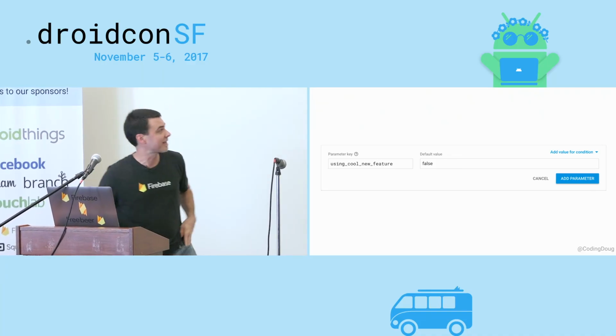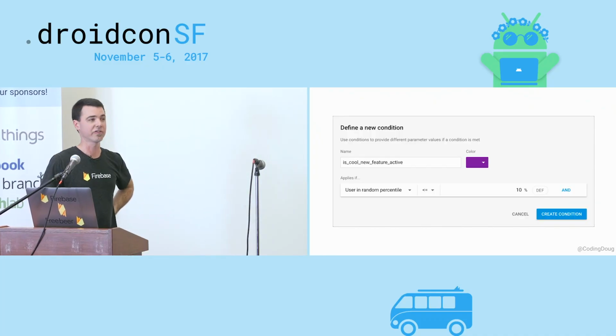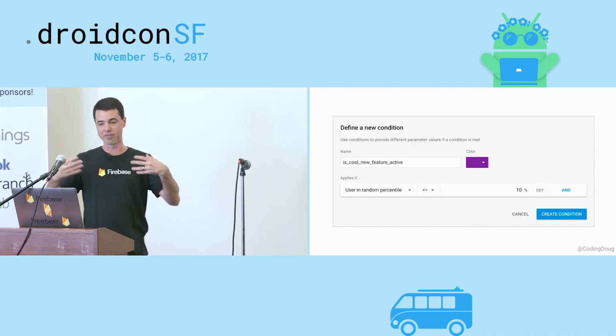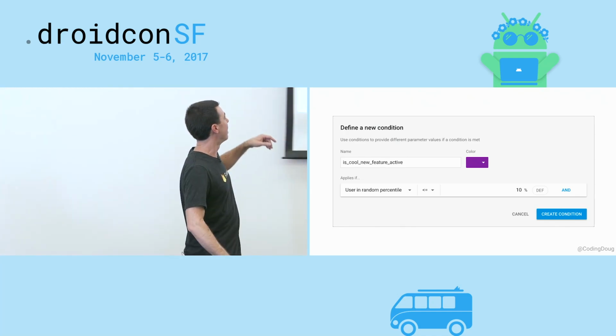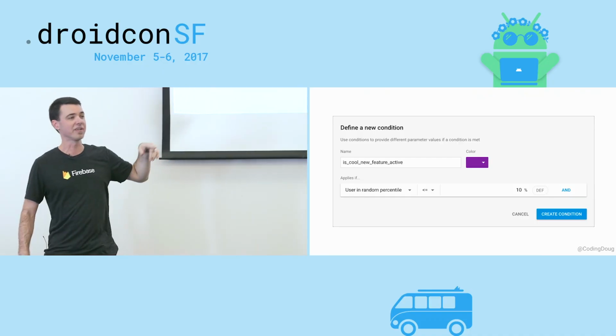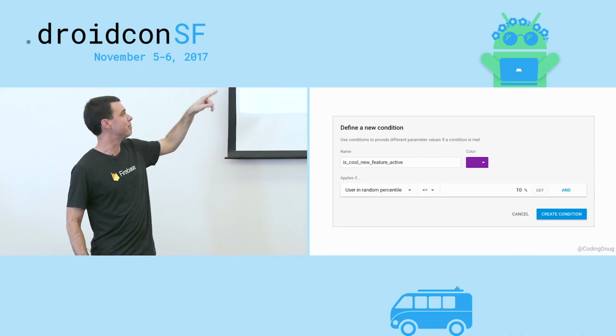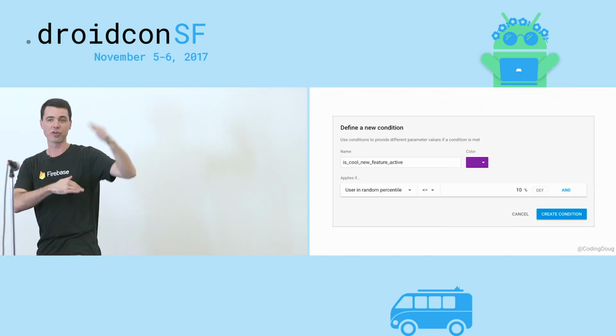And what I'm going to do is click that button, add value for condition. So we can define a new condition. It's just another simple Boolean: is this cool new feature active? And this is interesting. There's a lot of conditions you can add, but I'm using a random percentile here. What this is saying is the bottom 10% of all of my users are going to see this true, and the others are going to see it false.